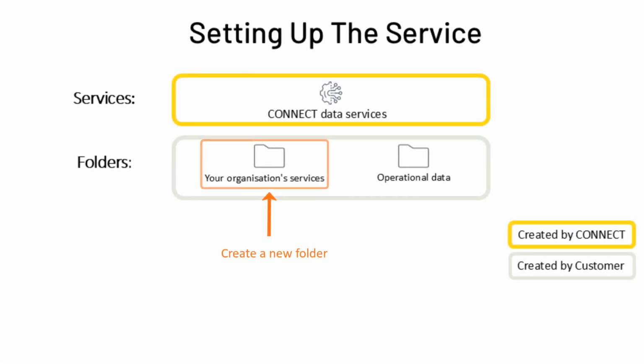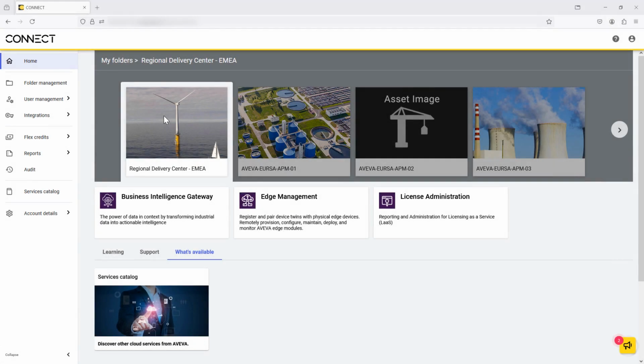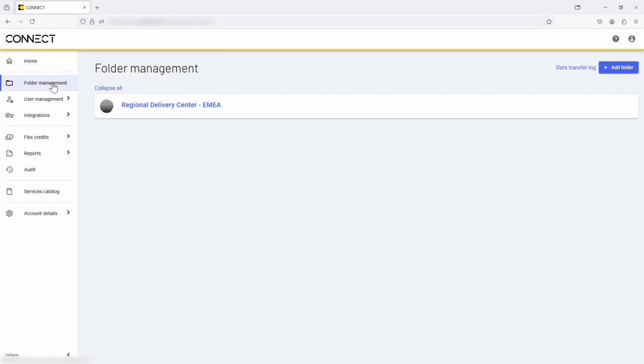Next, you will create a folder in Connect, for your organization's services. You will activate Connect data services, in this new folder, for your organization's use. From the Connect home page, open Folder Management, from the menu. Your company's root account is displayed here.